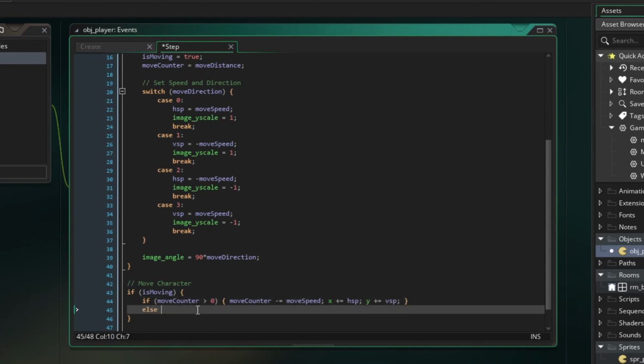Then we increase our x and y values with the horizontal and vertical speeds. When the counter has reached zero, we want to set isMoving to false and turn our horizontal and vertical speeds to zero.